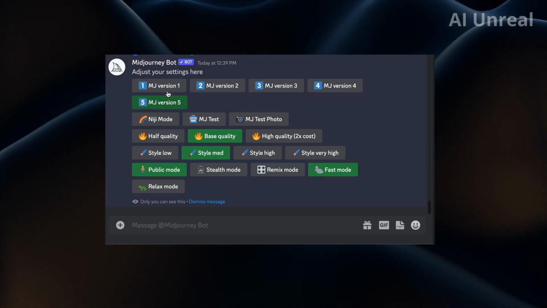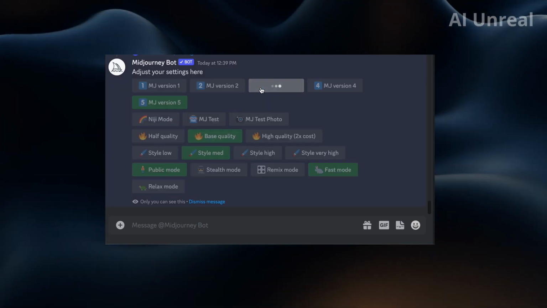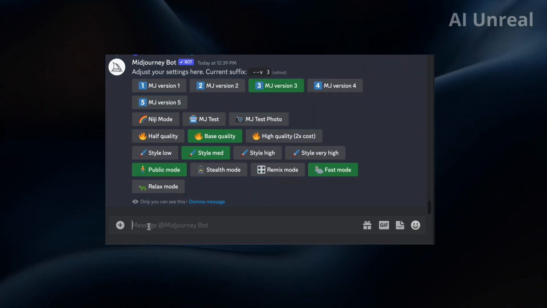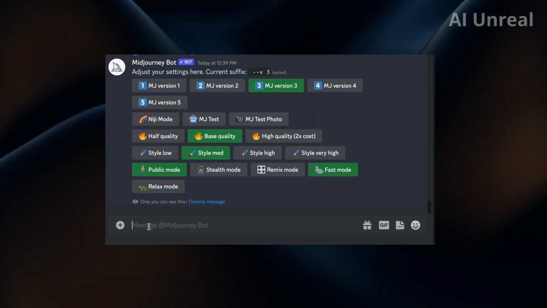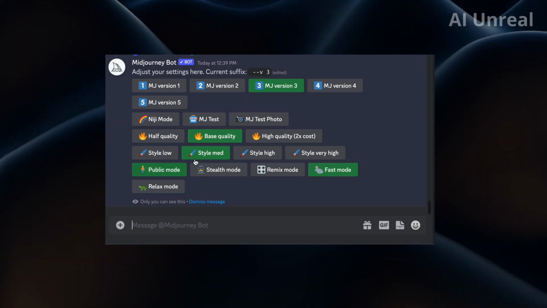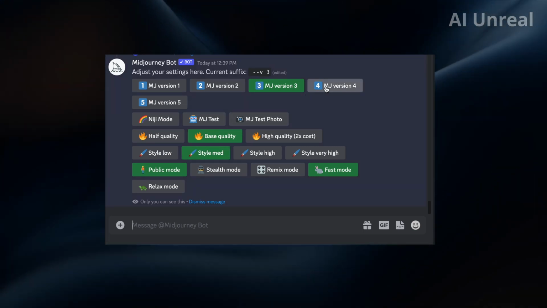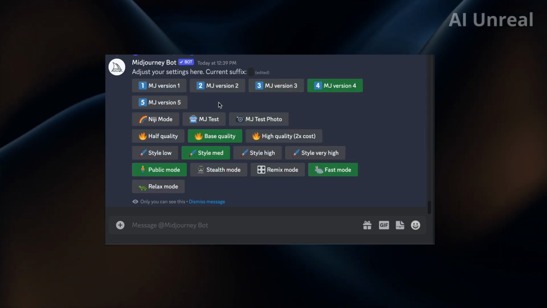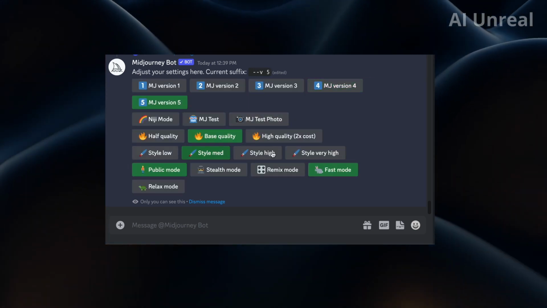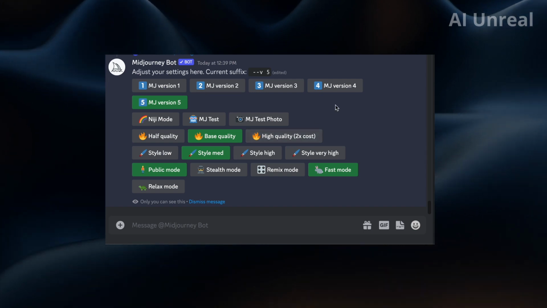So all you need to do is simply click on the version. So we want to do Midjourney version 3. You click on that, type in imagine and your prompts, and then hit enter, and then I'll go ahead and do version 3. And then you can retype the prompt in, but make sure you click on version 4 next time, and then version 5. And these are additional qualities that you can change up to make your image better.